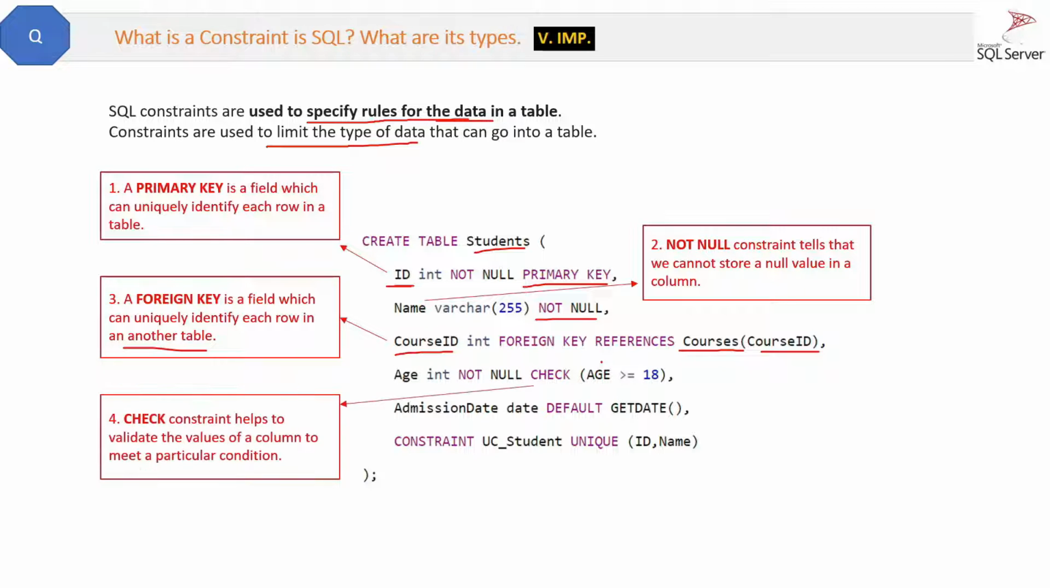The next type of constraint is the check constraint. Check is basically to validate the values of a column to meet a particular condition. Here we have applied that the value of age will always be greater than or equal to 18. If you try to enter anything below 18, like 17, 16, 13, then it will not allow this and it will give an error. So that is the check constraint.